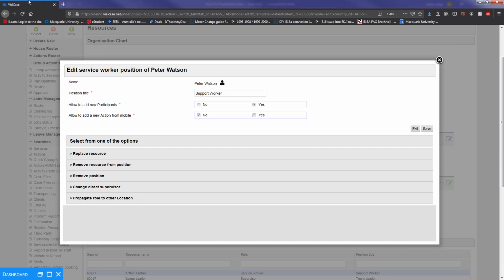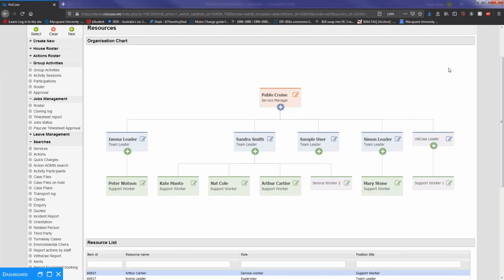Yep. Okay. So if that's if removing staff from position.